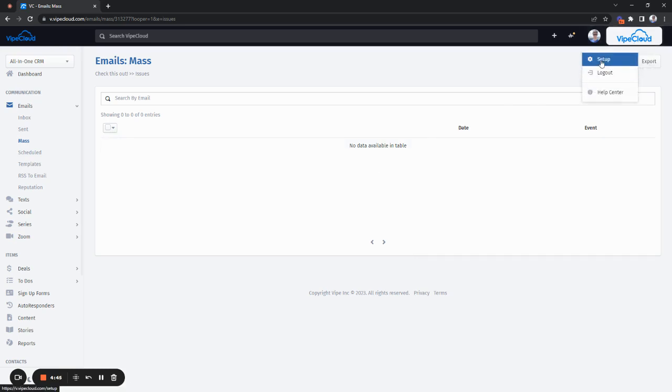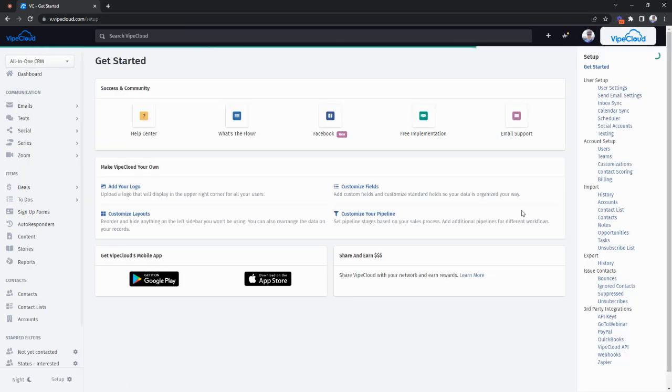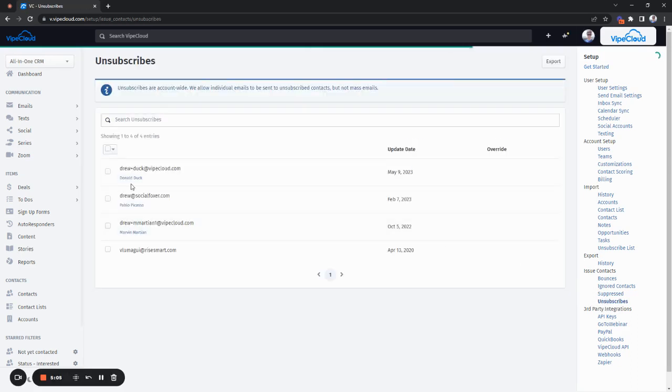And then also, going over here to setup, another thing that's good to show you here is under the setup, there are issue contacts here. And you can see your master lists of bounced contacts, and unsubscribed contacts as well. So you can go here to unsubscribes, see everybody who has unsubscribed, and override them if necessary, or at the very least, it's a reference for you.